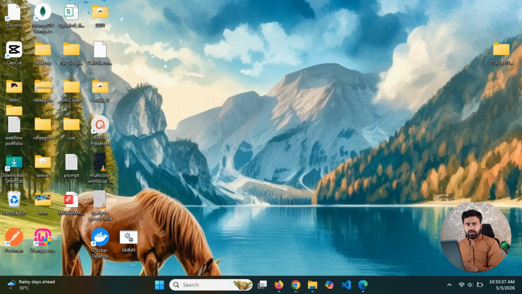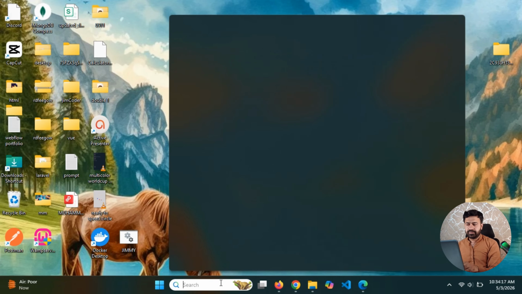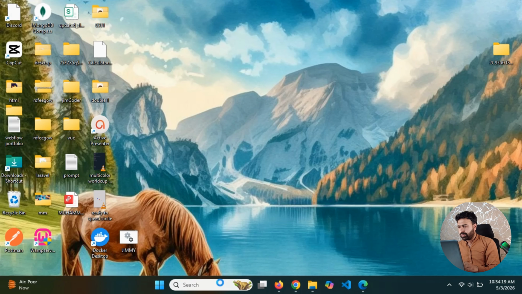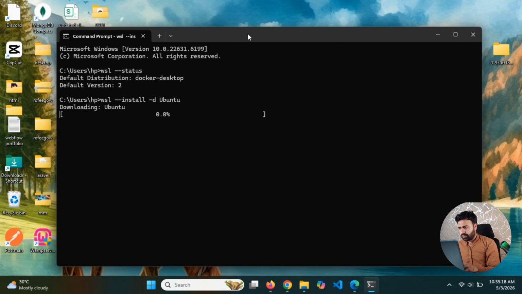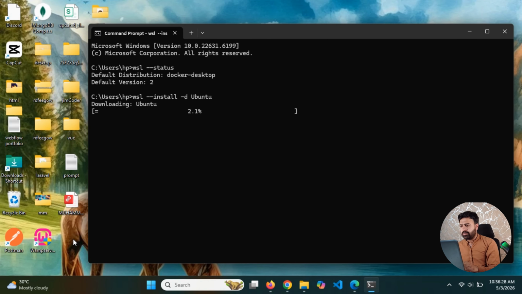Today I will tell you how to install Ubuntu into Windows 11. So let's start. First of all, open command prompt, write a command wsl --install -d Ubuntu. This command will install Ubuntu into your Windows 11. You should have a stable internet connection for this. It will take some time.